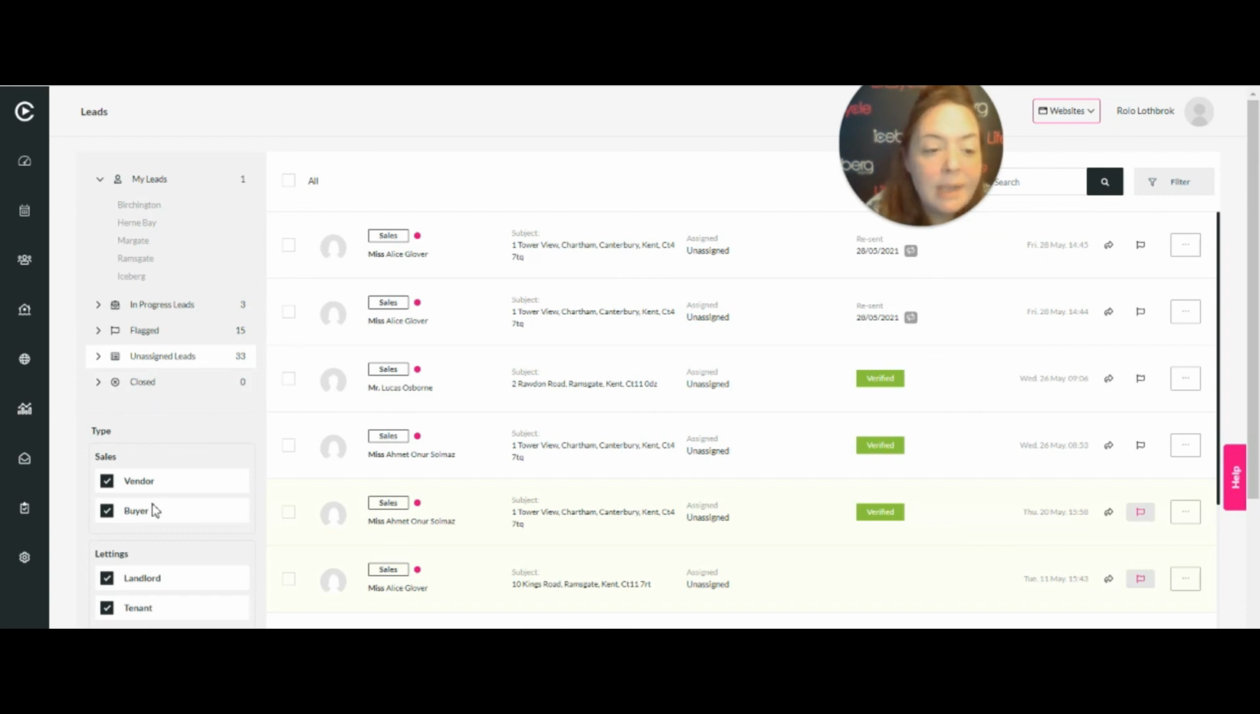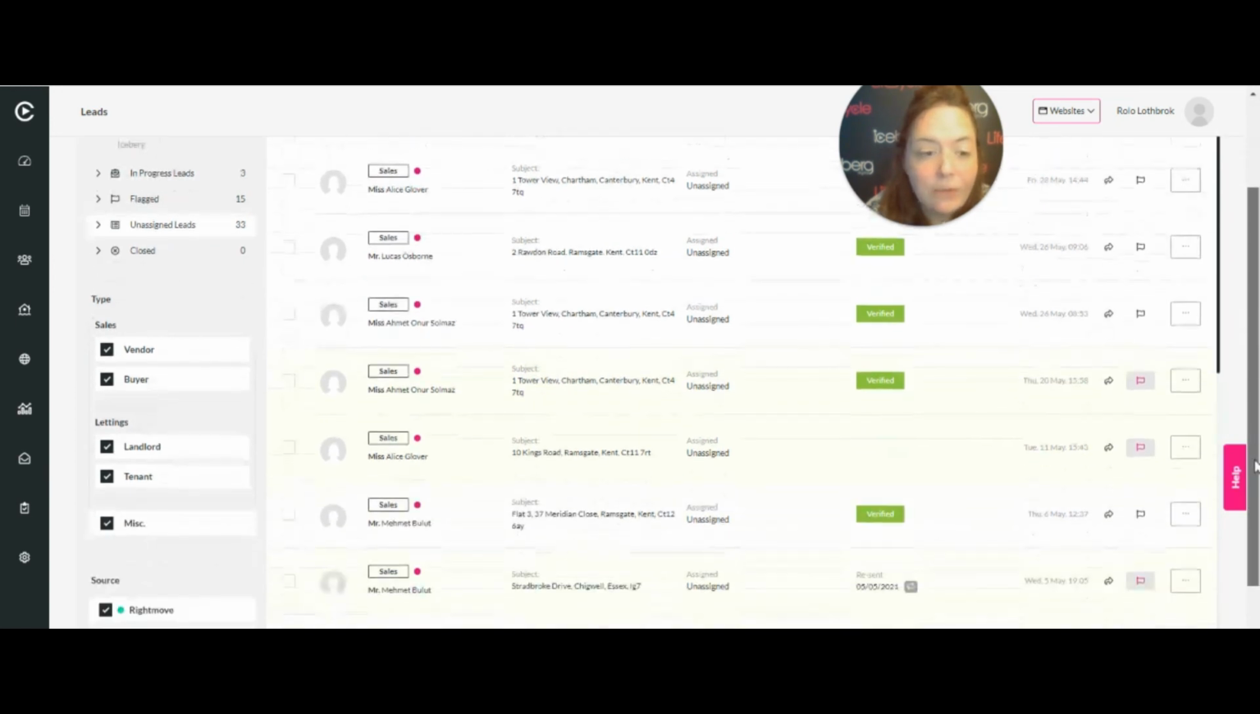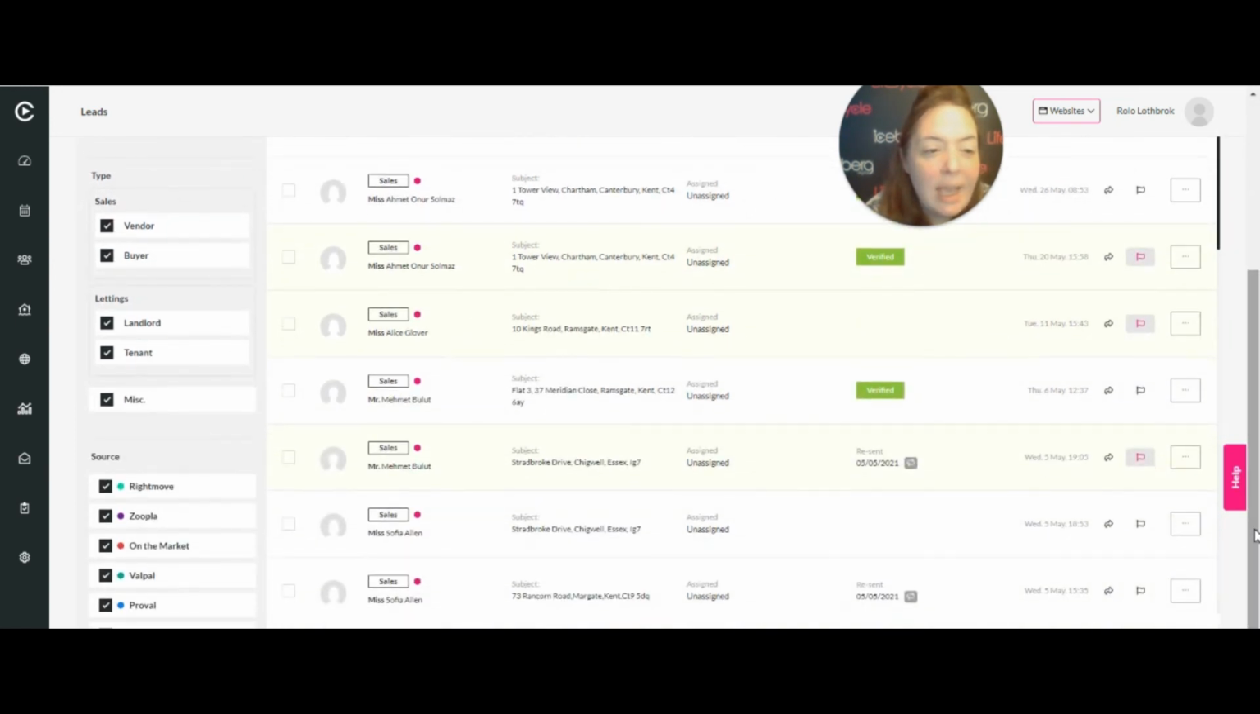Beneath your inbox is your filter or some of your filters. You can choose your type: sales, lettings, or miscellaneous. We highly recommend you keep miscellaneous open so that you can see all of your leads that come in. Miscellaneous leads are leads that have not been clearly identified by the portals as to whether they are sales or lettings, and we see valuation requests come into there all the time. Finally, beneath that is your source, so you can filter and just see specific leads from specific sources.